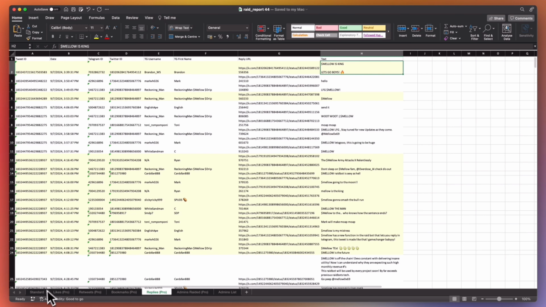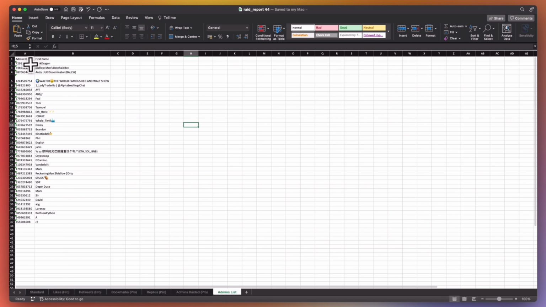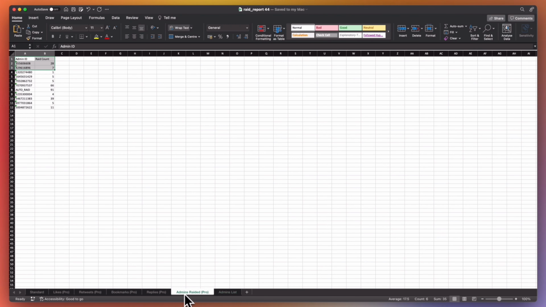So in the beginning, if we go back, you can see for each of these raids, there's an admin Telegram ID. That's who started the raid. However, if we go to the admins list, you can then link these IDs to the relevant admins. Doesn't matter, because this gets the most recent username when you do /export. But the best thing is here, if you go to admins raided, you can actually see the amount of raids that have been done by each different admin.